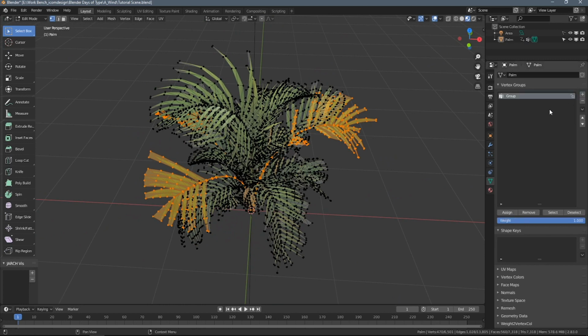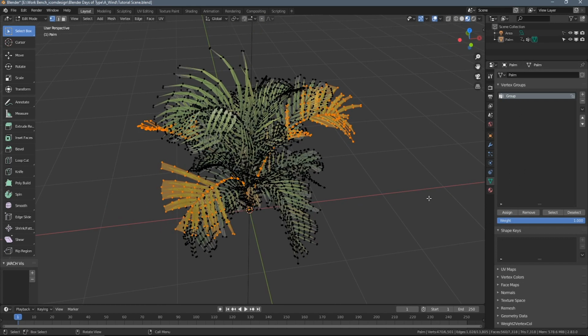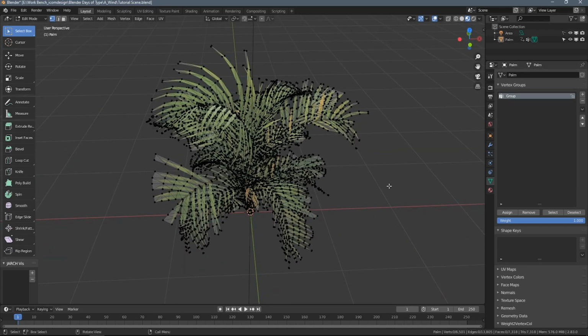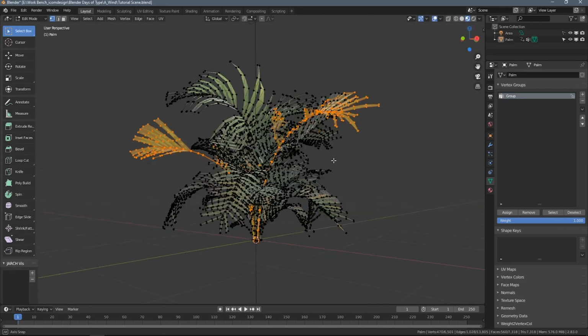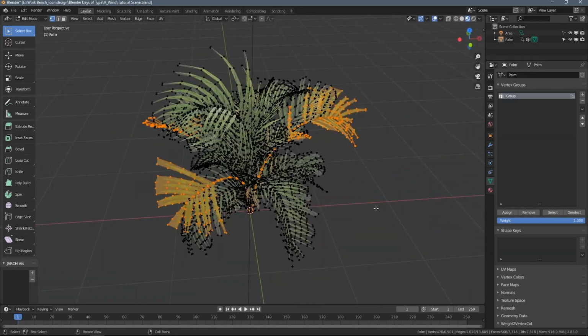So I've got these vertices selected. I need to create a group. But this group is empty. It needs these vertices to be assigned to that group. So I click this button here. So if I deselect them all, and with this group selected, if I hit select, I can see that they are indeed assigned.